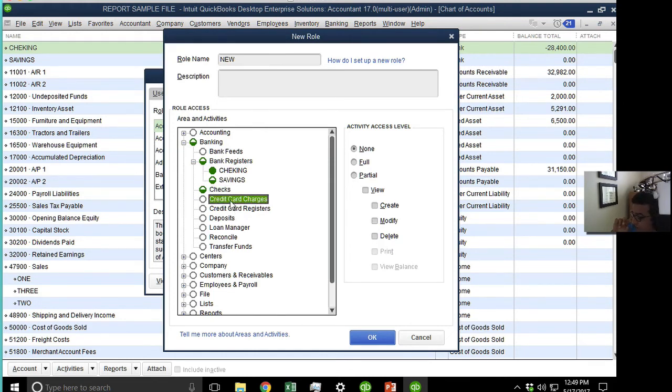Credit card charges, self-explanatory. Can you enter credit card charges? Unfortunately, this doesn't mimic the bank registers, whereas it can specifically limit whether or not you can access one credit card or the other. That would be nice. So the only place where you can create a limit is specifically on the bank accounts. So when you give somebody access to credit card charges or credit cards, it would be all credit cards. So you cannot limit a user to being able to access just one particular credit card.